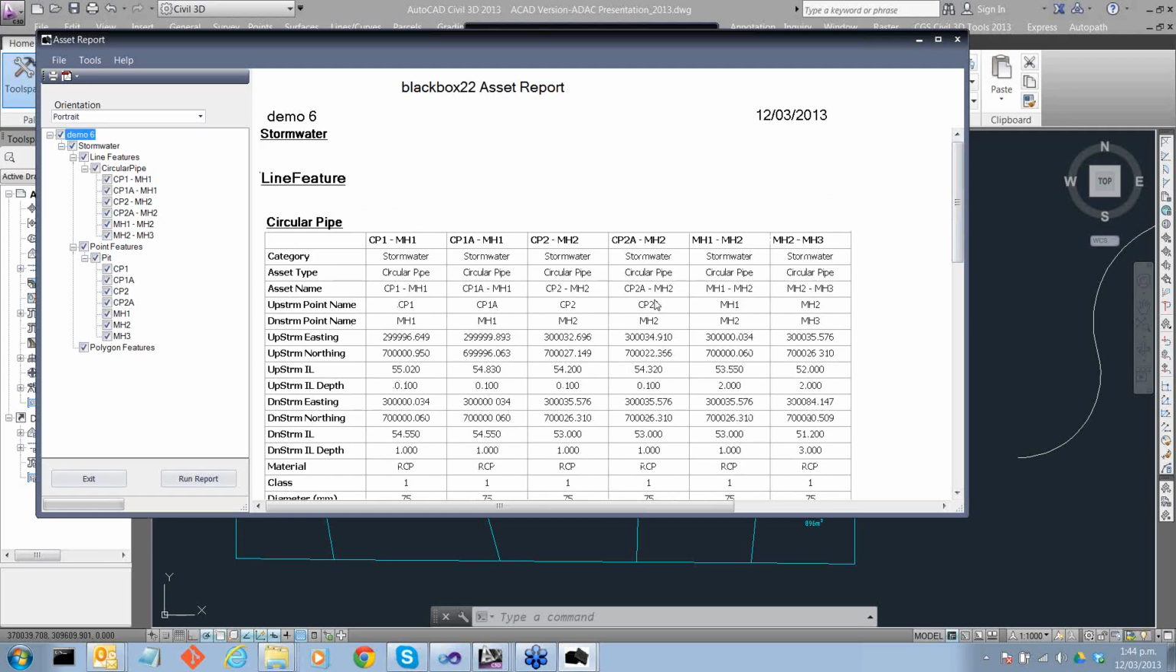We do have some councils that actually require an asset report when they submit their data. So they generate this, and then they have to turn around and include that in the zip file. So you can print this out as a PDF or print it out to your printer.